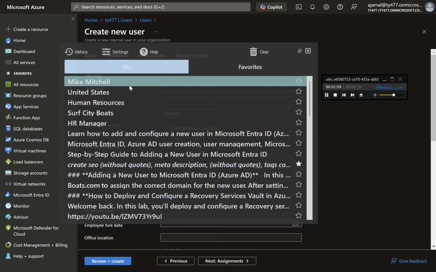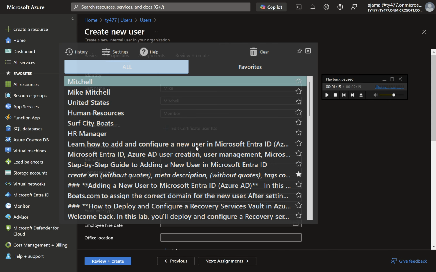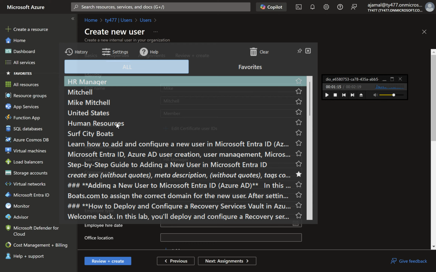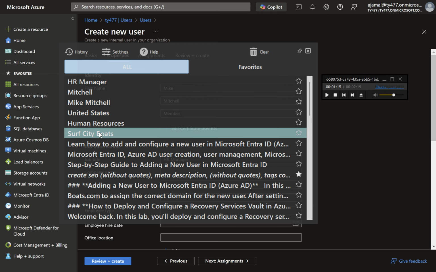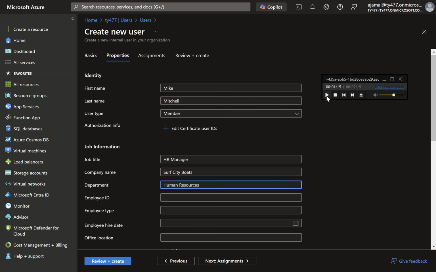2. Job title. In the Job Title field, type HR Manager and press Enter. 3. Company name. Enter Surf City Boats in the Company Name field and press Enter. 4. Department. Specify the department as Human Resources and press Enter.